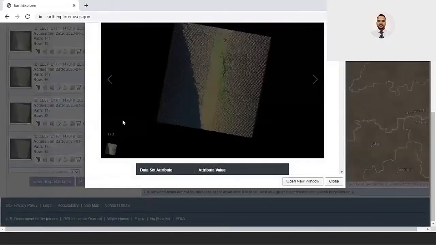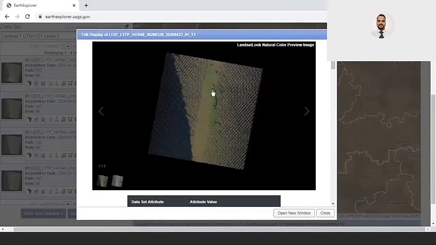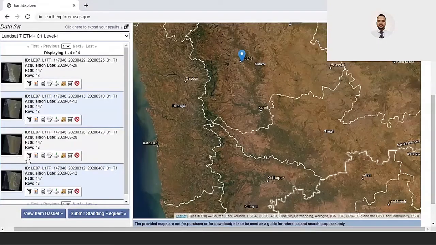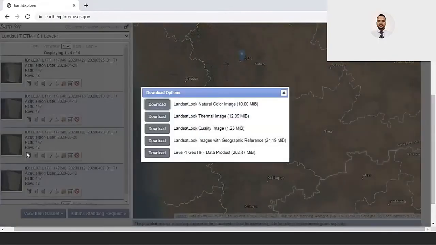I click on this download button, and after clicking on it, it loads and we can see new options: natural color, thermal quality images, images with geographic references, and GeoTIFF product. Basically for Landsat satellite images we download the last option, but the size of those images is large. So for your understanding, I am downloading the first image because it's 10 MB. You can download any image from these options.